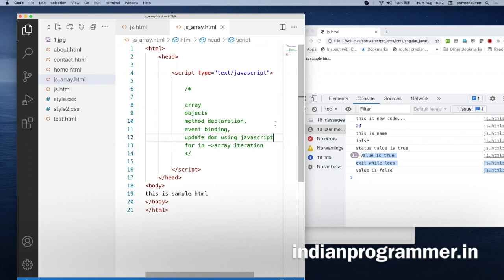Okay, guys. So here, now we need to see arrays as well as objects, method declaration, event binding, and updating the DOM action. All these things are very important concepts, so we will go through the concepts one by one.